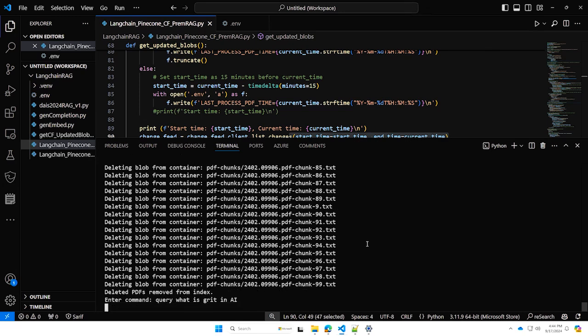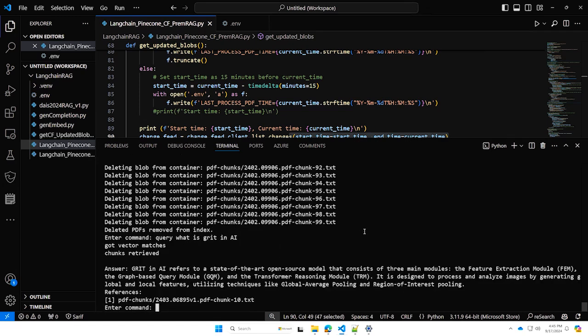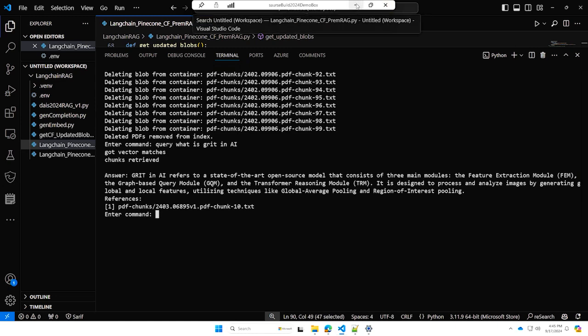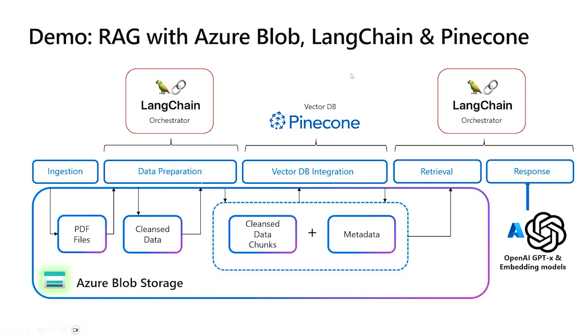Query: what is GRIT in AI. And there you go. This time it's changed. Let me move this up so it's visible to everybody at the back as well. This time you see only one reference. And as you can see, the response also has been updated. It doesn't show anymore the generative representational instruction tuning. And this update shows that you can do this very, very easily with blob storage and Pinecone. OK, I'll go back to the deck here.